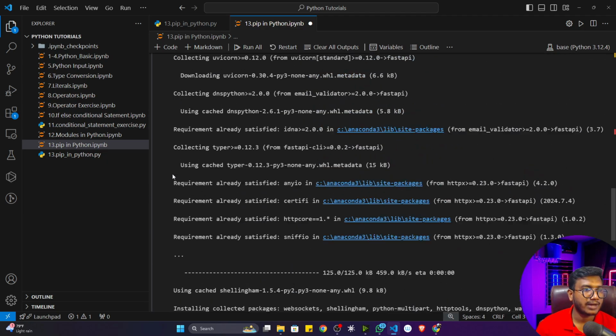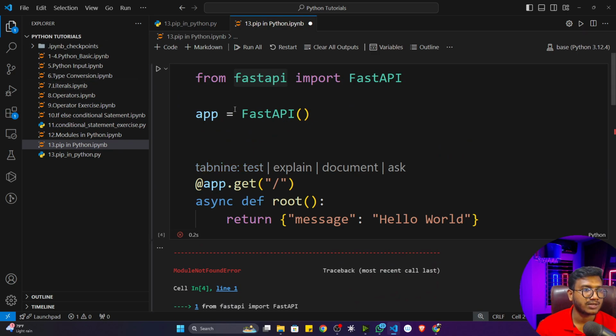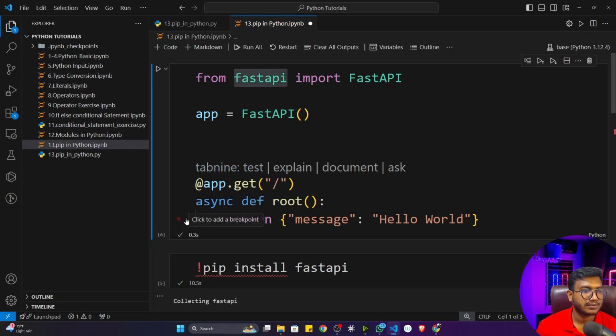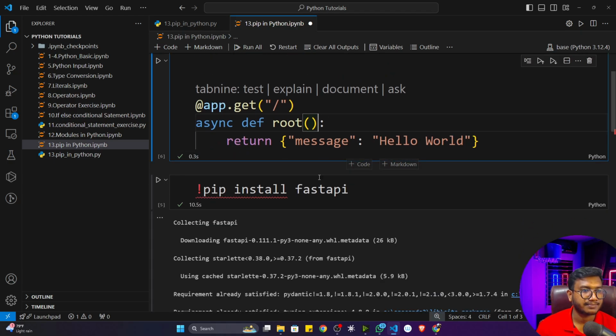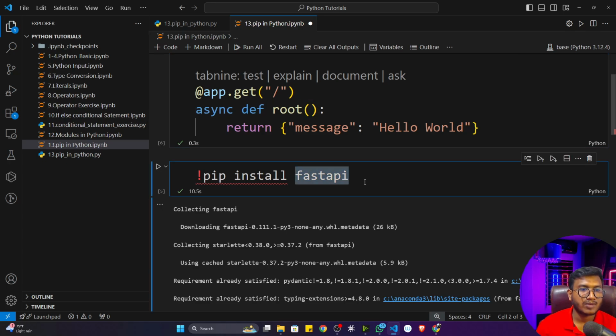Now you can see the download has started and it installed successfully. Now, if I execute this particular program, it will work. See, now this program is working fine. Now let's say you don't need this particular FastAPI, you can also uninstall it.